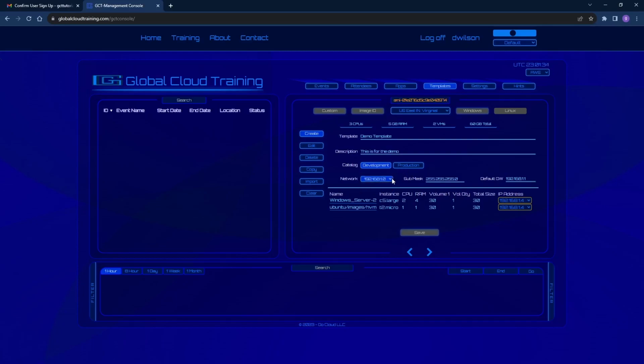And here we have a network assigned. The IP addresses are assigned over here. Since we have multiple virtual machines, we must assign a different IP address for each VM.